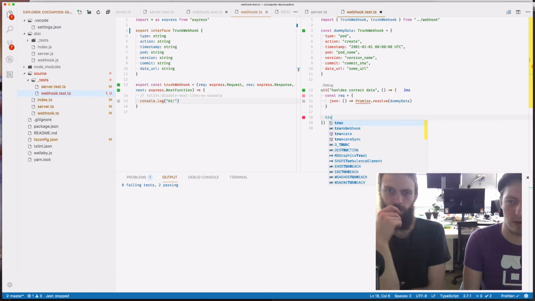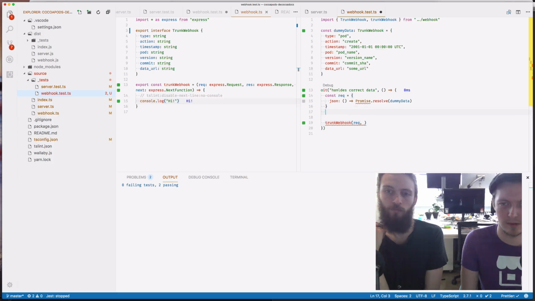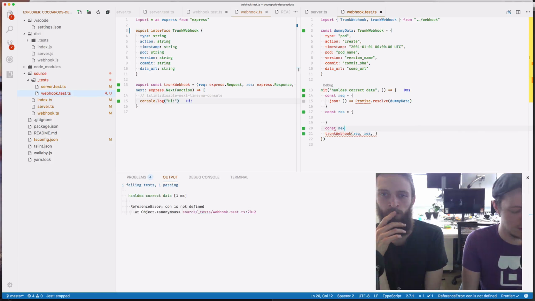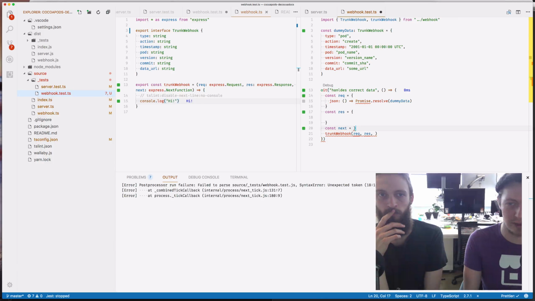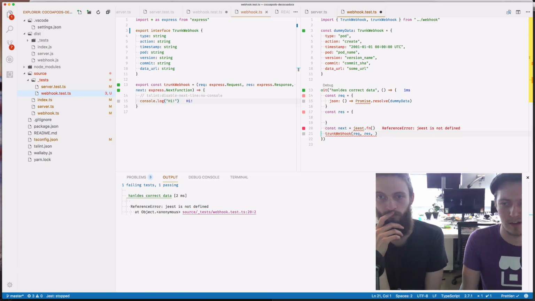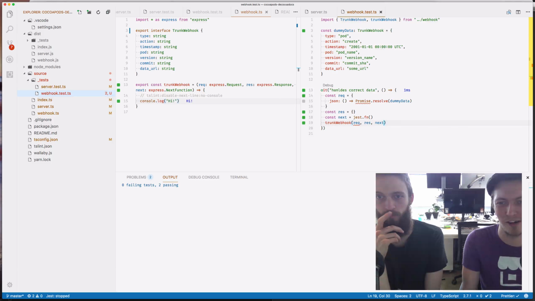So I'm gonna call trunk webhook with our new request object. We don't have a response object yet, so we'll just make it empty. We can do something with that later. And next is also a function, so let's just do jest.fn. I don't know much about this next function. It kind of confuses me personally, so we're just going to ignore it like I do in Peril.